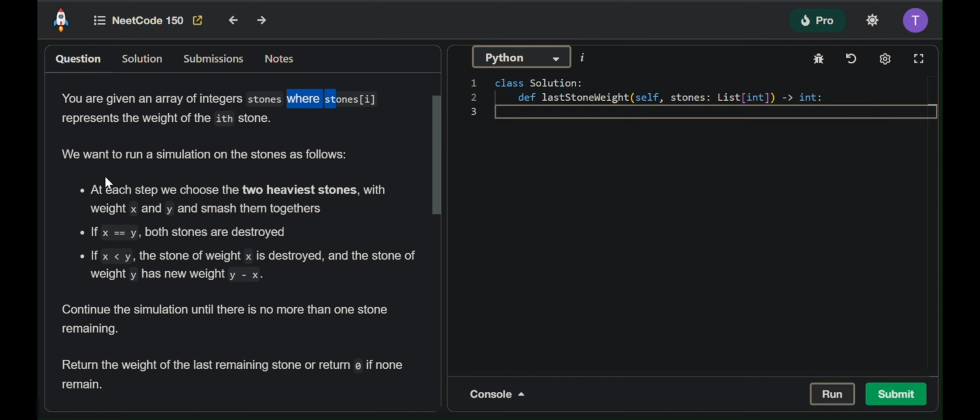We want to run a simulation where at every single step we take the two heaviest stones in the array and smash them together. If both stones have the same weight, both stones will be destroyed, and there won't be a resulting stone added to the array.